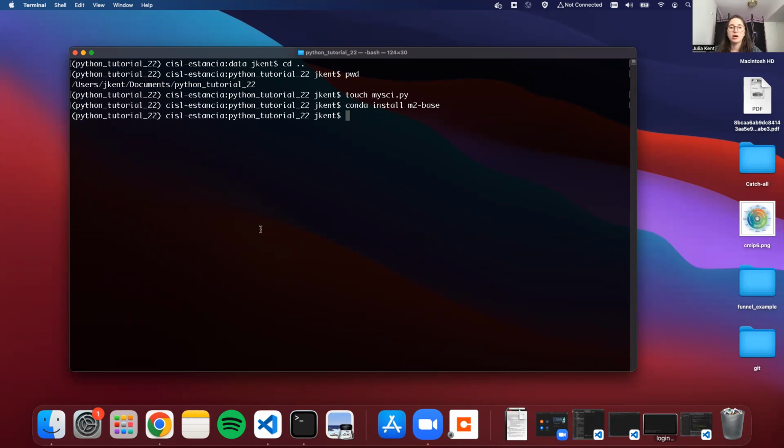Okay, what is m2-base? Good question. Here is the documentation for m2-base on Conda. Actually, that doesn't have any description. But basically, it is the Conda package that lets you use Unix commands in your Conda environment, and that's just the name of the package. So that should work for you.